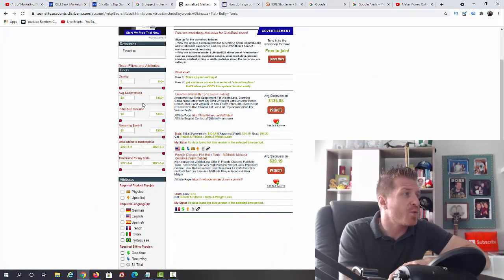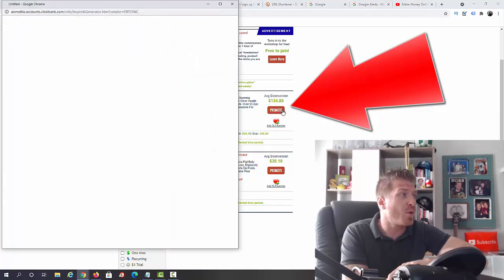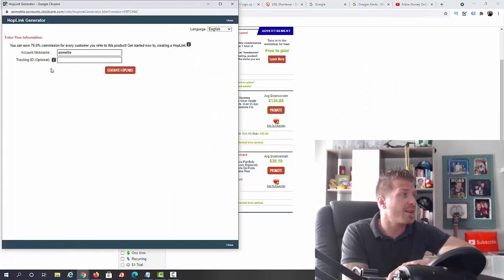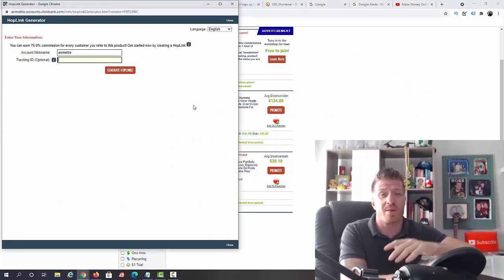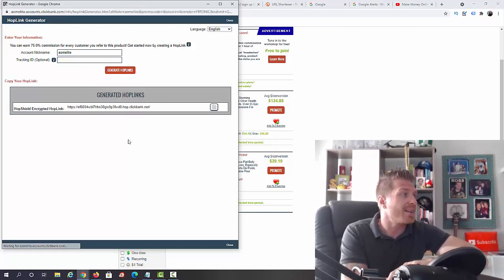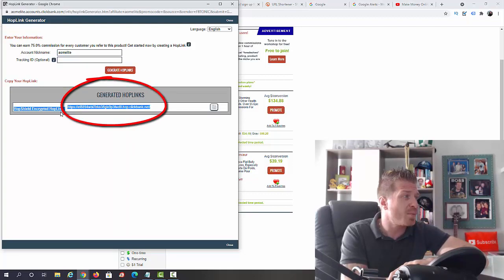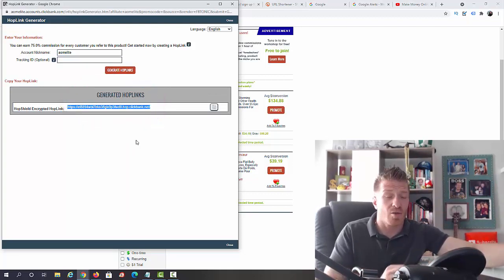As you can see, we have it right here, Okinawa Flat Belly Tonic. This is exactly the one that we are looking for, $134. All you have to do right here is just click on promote and you will get your affiliate link. Now you can add a tracking ID. This is an advanced thing, like if you're using multiple traffic sources, which we'll cover in just a minute. For now, you can just click on generate hop links, and this is the link that you're going to be copy pasting. Okay, so this is your affiliate link for this particular promotion.